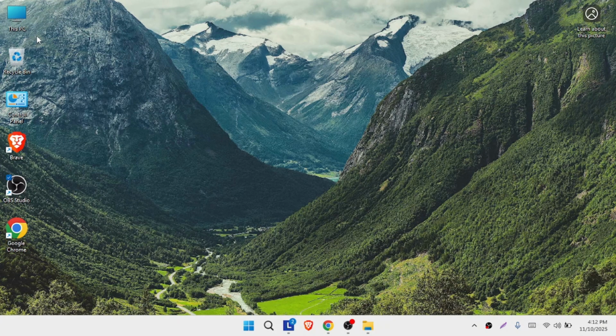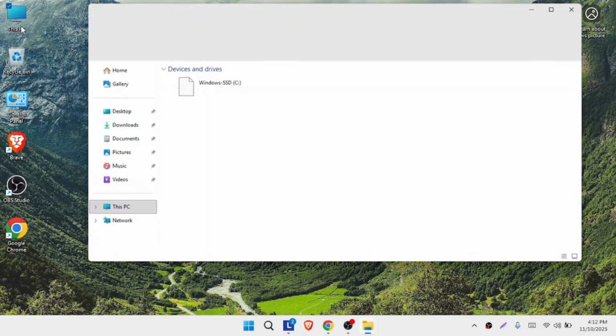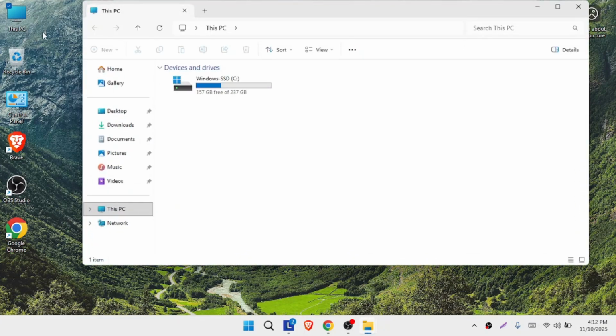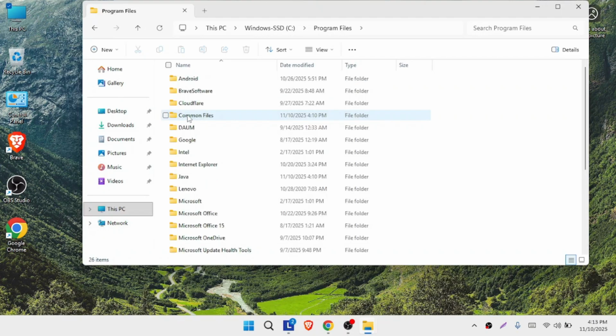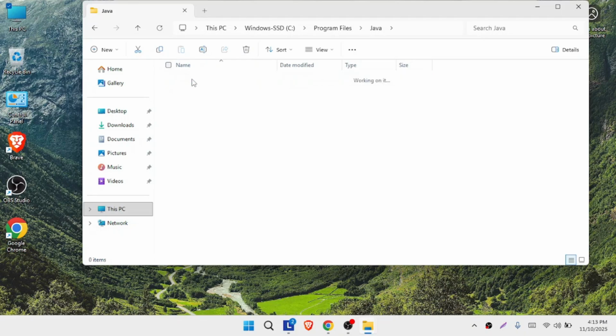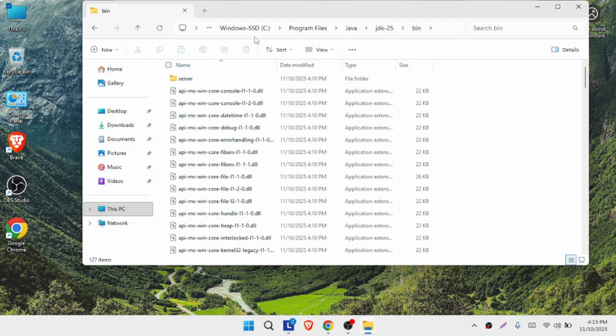Go to the installation location where the file has been installed, that is the C drive, Program Files, Java, and then JDK 25, and then the folder bin. Now copy the installation path from the File Explorer.